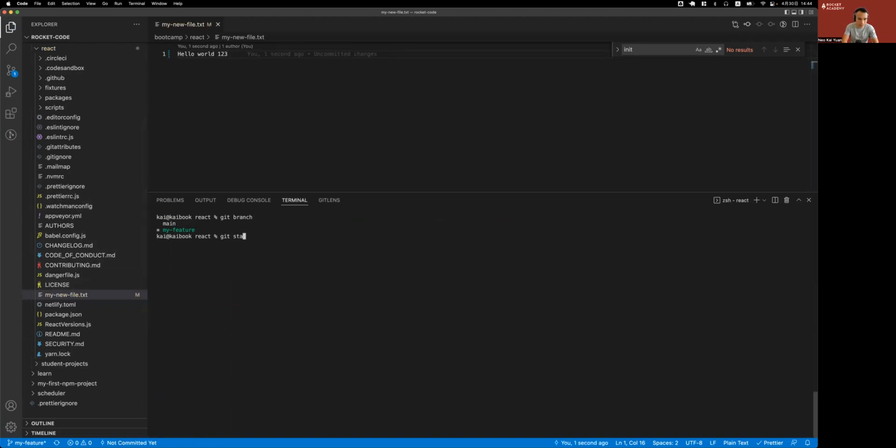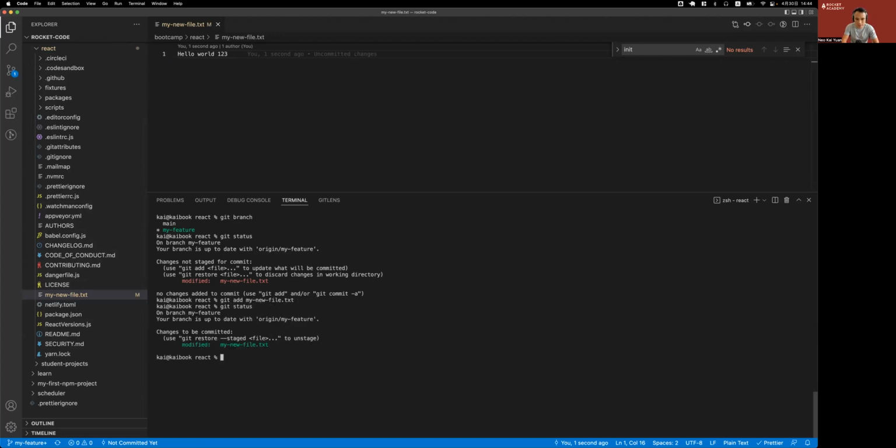So if I do git status now, I'm going to see that I modified my new file. I'm going to add it. So git add that change. Git add my new file with tab complete. Git status to verify that I had added it to the staging area. And now I'm going to git commit. Git commit, let me add this, add 1, 2, 3 to my new file. Okay. So I've committed it.